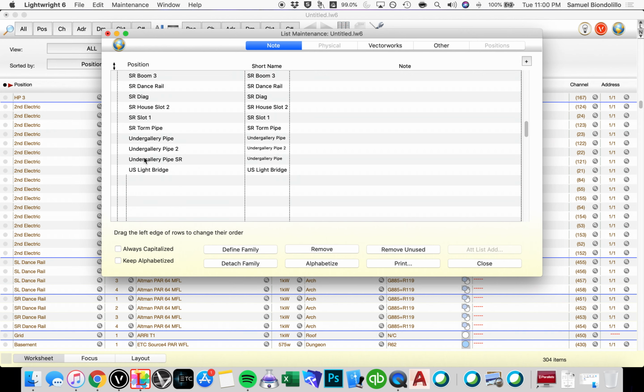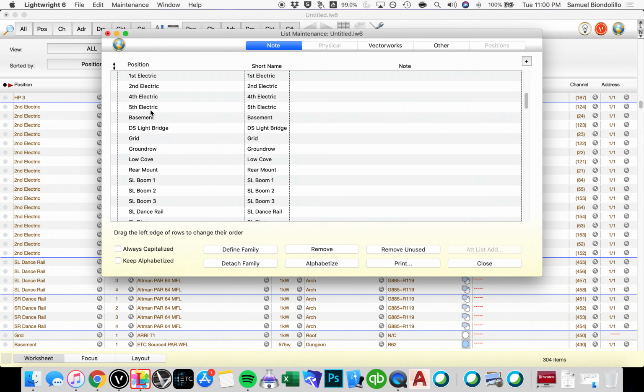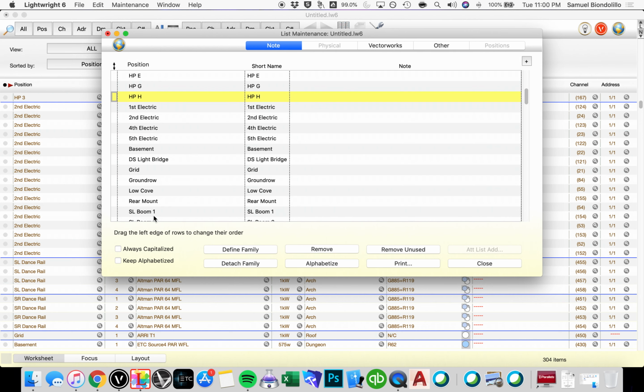Now, I'm not going to go through and sort all these, but you can see how it's important to go through and make sure that all of your positions are in an order that makes sense, right? There's nothing more unprofessional than having like first electric, basement, fifth electric, second electric, ground row, second, third electric. Like it's all out of order. Ironically, there's no third electric in the show because we cut it.